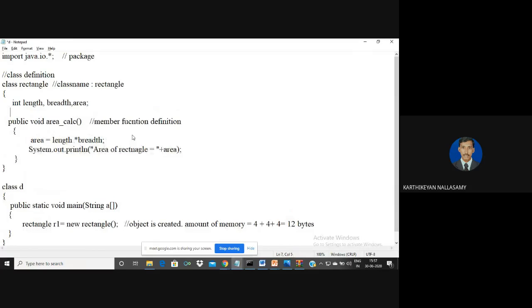We know that we can assign a value to any property like this, but assigning the value like that is not the correct way to define it. Because if you assign a value there, it means that the length property of every rectangle object has the same value, but in a real situation that is not possible. So assigning a value at the time of declaring an instance variable is not a correct choice. So then we are going to define a constructor.